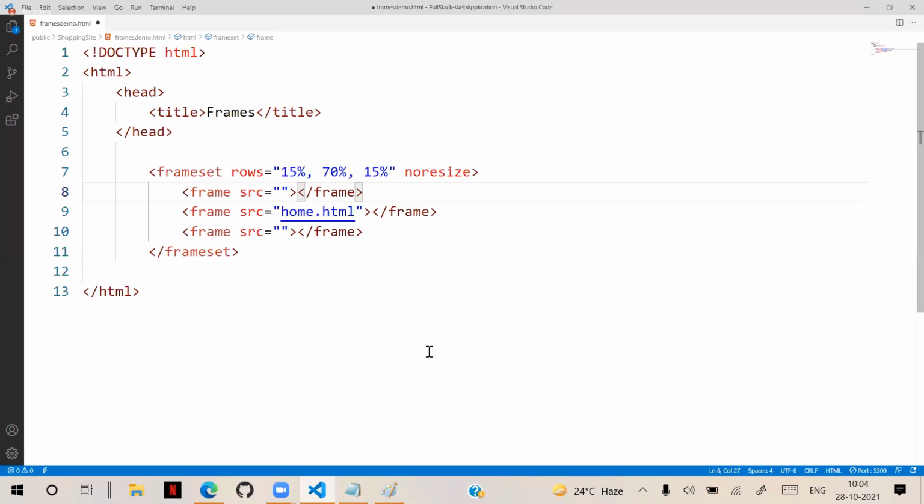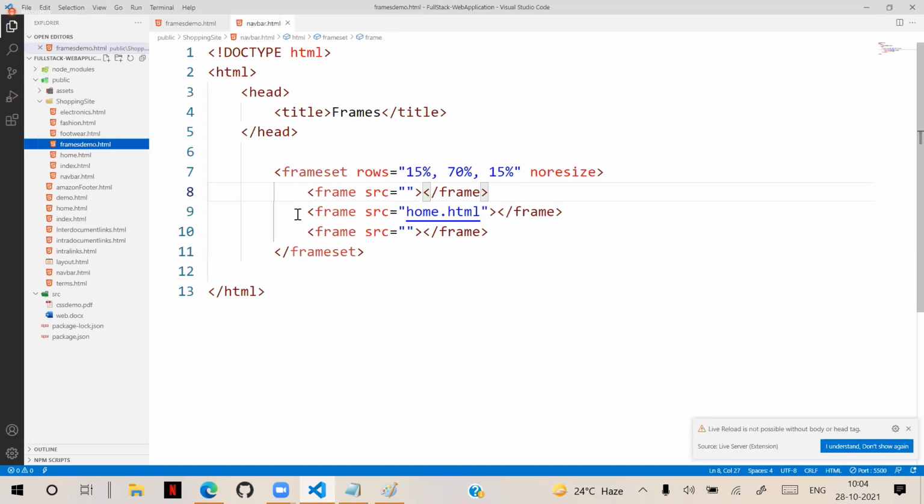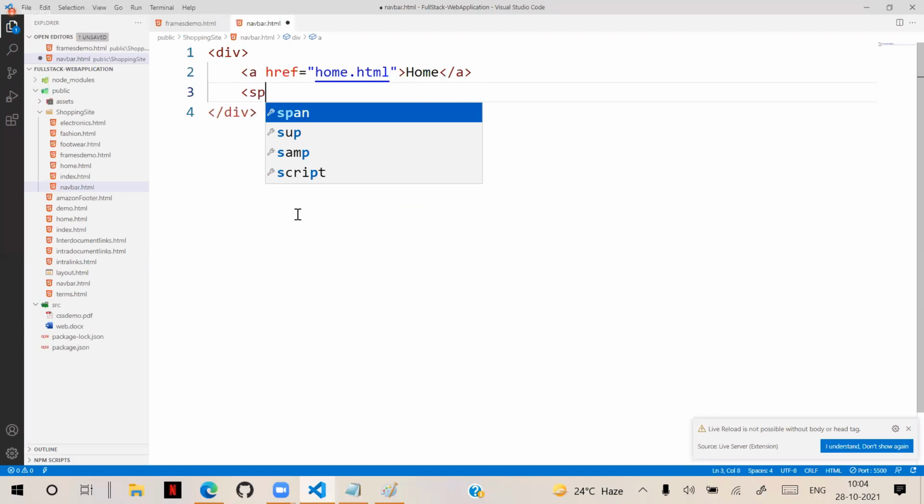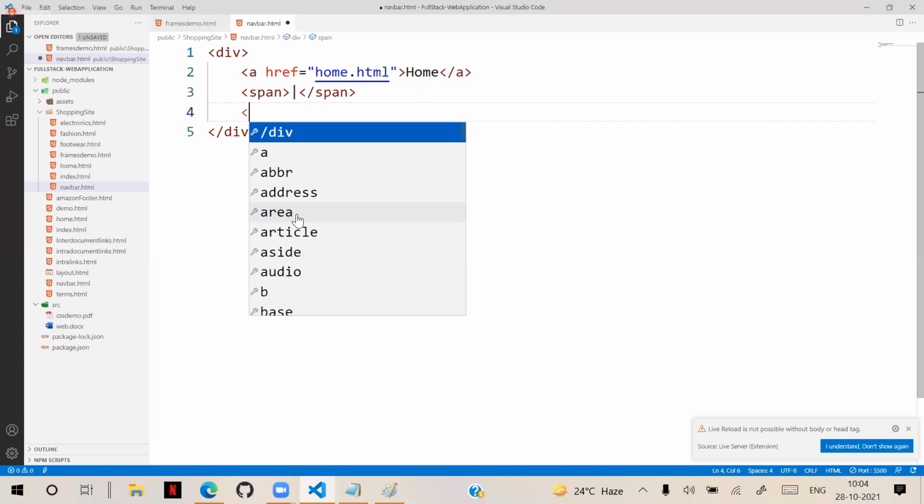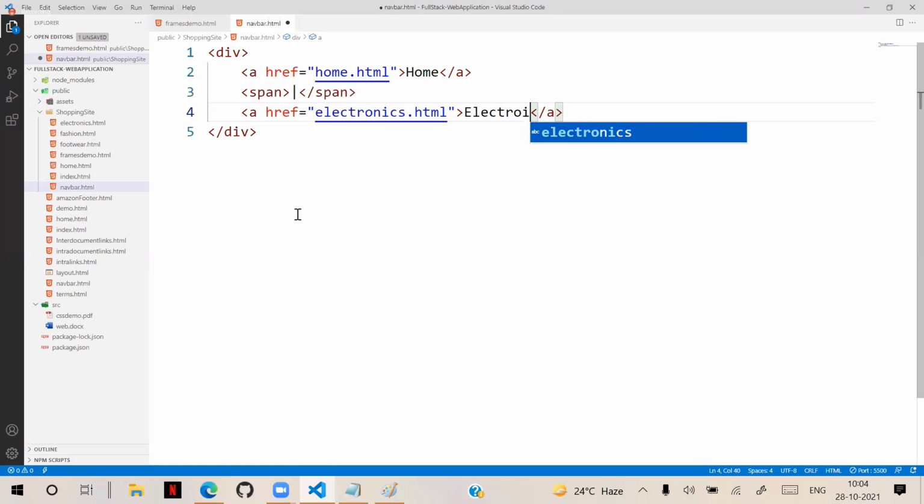Then what we have to do, I will show you here. I will add another file, and I will give the name as navbar.html. Here I am designing a div, and here I am creating an anchor, href is equal to home.html. Here I defined home. I will put a span, and I will put another href is equal to electronics.html, electronics, something like this.